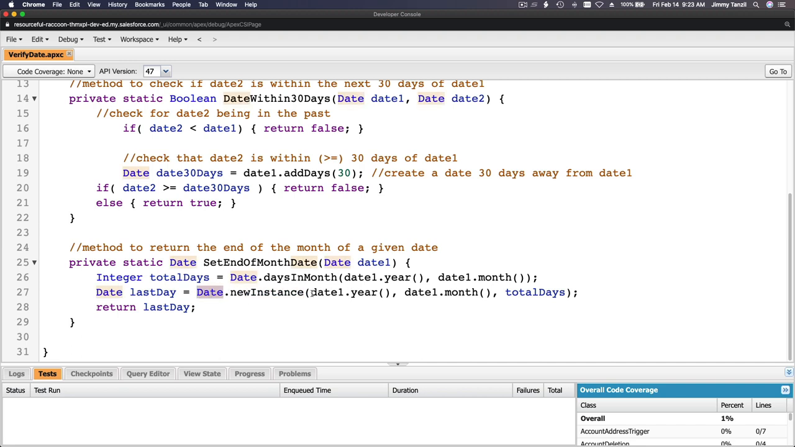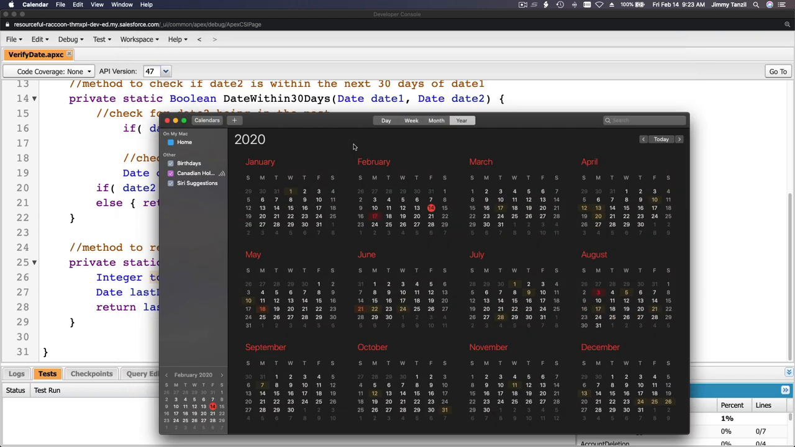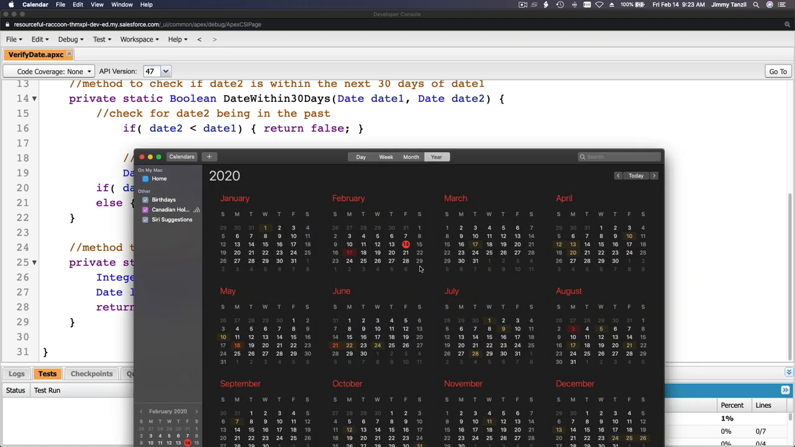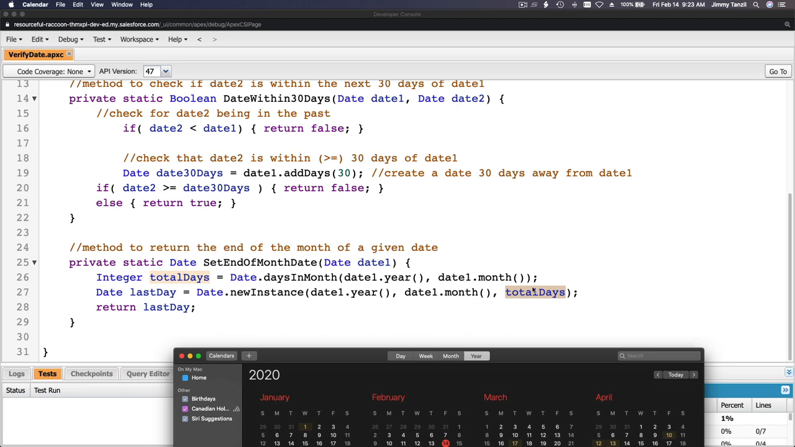And then basically, you put the year from date one, the month from date one, and the total days in that month. So if I go to the calendar here, okay? January, we're in February now, right? So February, total days, this particular part here, the days in month of 2020, right? The month of February. How many days in February 2020? It's a leap year. We have 29 days. Special year this year, guys. 29 days in February, all right? So the total days would be 29.